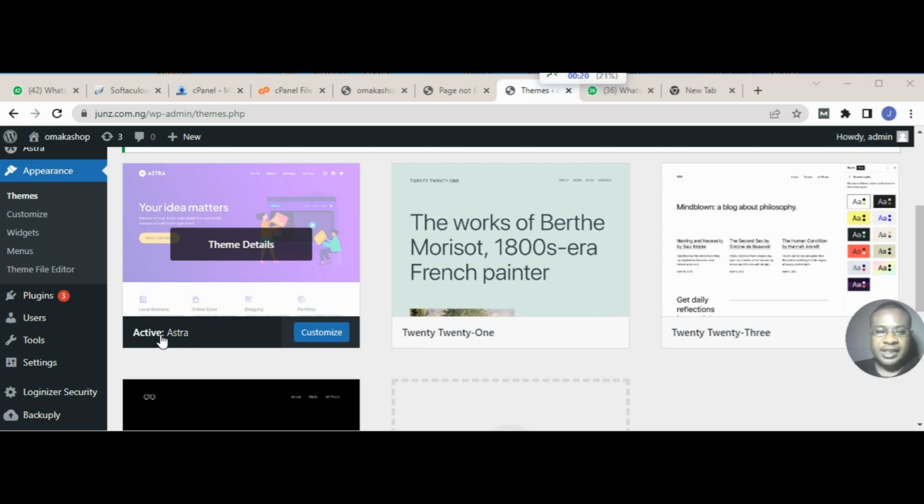Now, what is the next step for us to be able to design our e-commerce website? The next thing you need to do is to import your template. Remember, like I said, a template is different from your theme, and a template is a predefined website which can be used and edited to suit your choice. So now we have the Astra theme as the active theme.